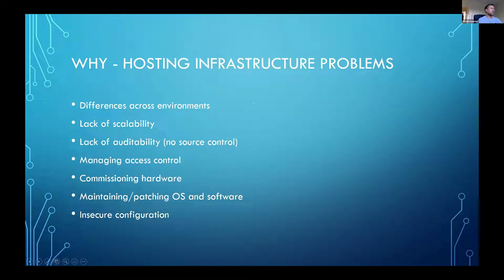For the hosting infrastructure problems, a big one for me is the differences across environments, and I'm sure most people have had this problem. An example is you have a testing environment. You want to test a feature without it being on production, obviously, but your test environment is so different from production that you can test, but the feature actually gets properly tested only on production.